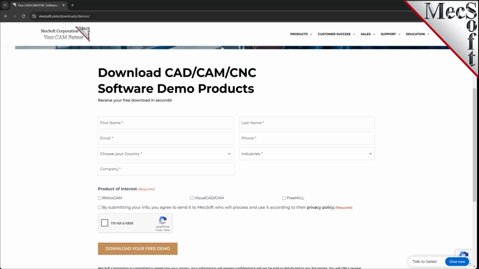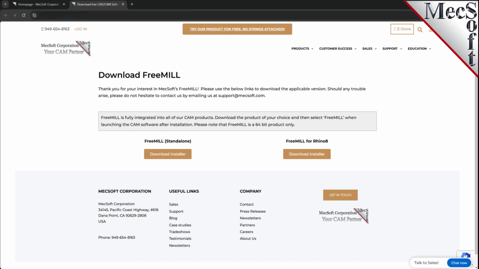The email link will take you to the Download FreeMILL page. Next, we will select the FreeMILL for Rhino button. This will initiate the download. If your browser asks you if you want to run or save the download, choose to save it to your default download directory. Once the download is complete, go to your download directory and look for the Rhino CAM installer that was just created. Now you're ready to install the software.